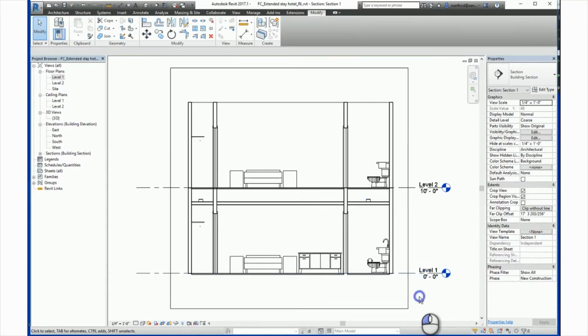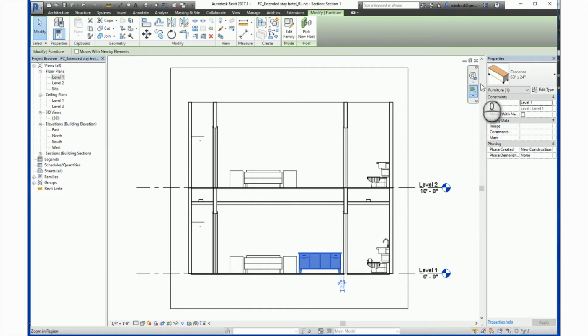as we planned it. If you wanted to change the credenza to go onto level 2, all you do is click on the credenza to highlight it. You'll see here under the Properties bar, under Constraints, there is a level option, and if you click in the box, you have the option to go to level 2. So we'll do that. Go to level 2 and hit Apply, and it'll move the credenza to level 2.